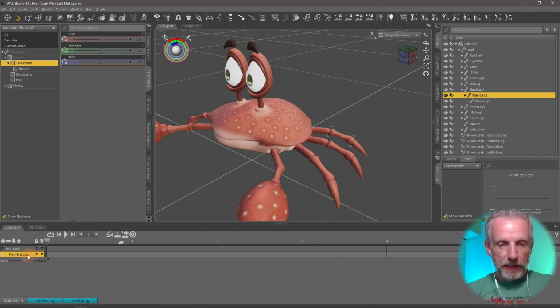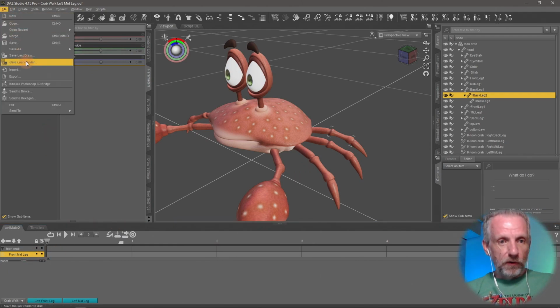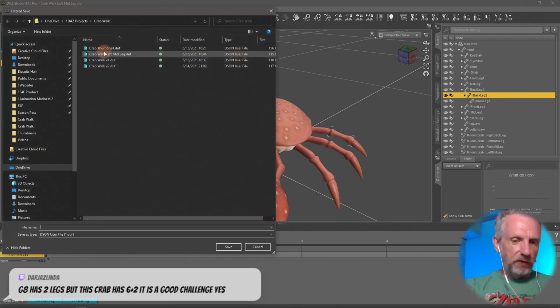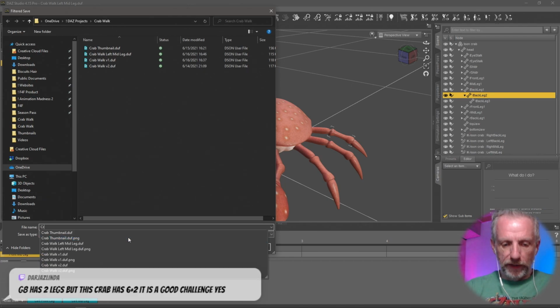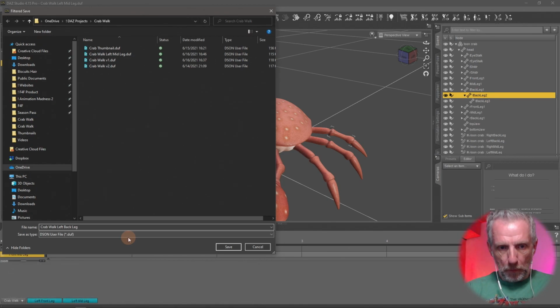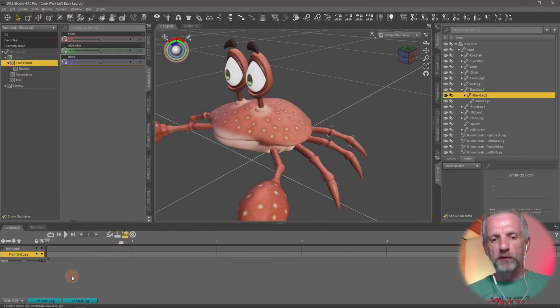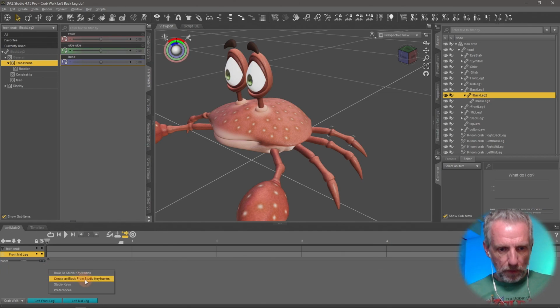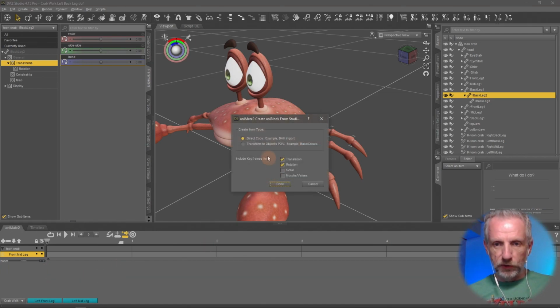So I'll go and save my whole scene before I turn this into an Aniblock. I don't want anything to screw up. So I'll call that crab walk, left back leg, because it's difficult to do undos in Aniblock creation. Last time it worked fine if I just right click this and say create Aniblock from Studio Keyframes.